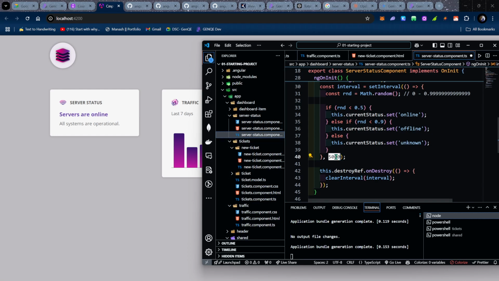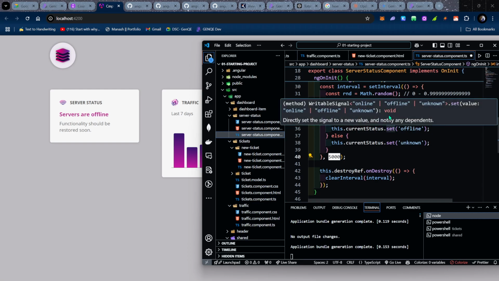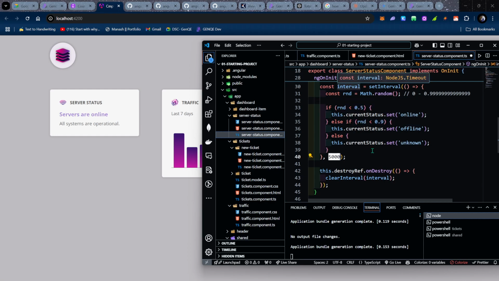This is the time interval after which it is checking. After 5 seconds it is checking and then updating. If the value is less than 0.5 only 2-3 times, then it will stay the same. So now it is changed, so it is less than 0.9. After 5 seconds it is changed again. So this is how it is working.